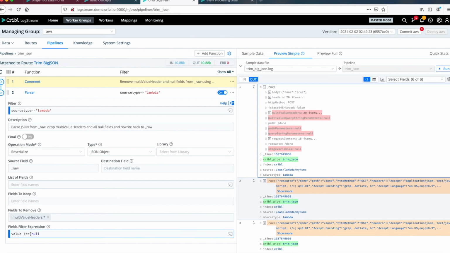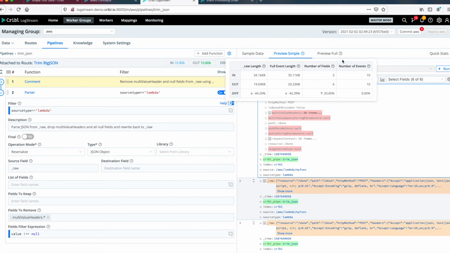Also, I asked LogStream that if we see a value which is null and does not add any actual analytic value to the analytic tool, to remove it as well, which gives us the ability to look at the basic statistics. In other words, that is what these actions of removing the multi-value header and removing all null values really give us.